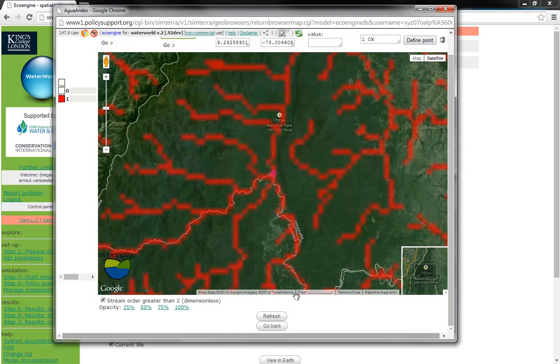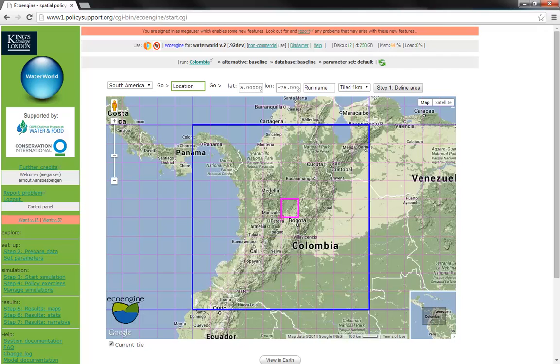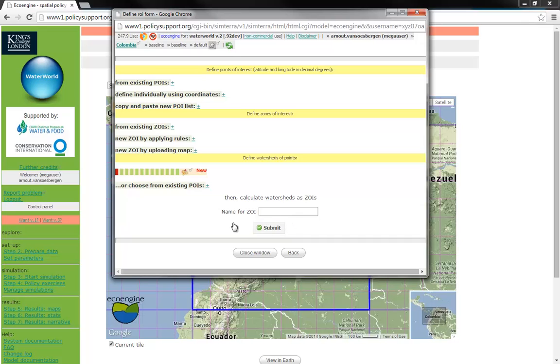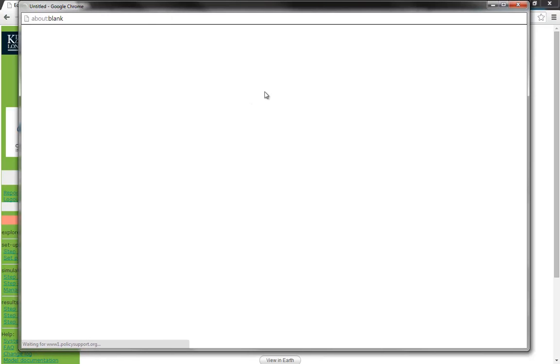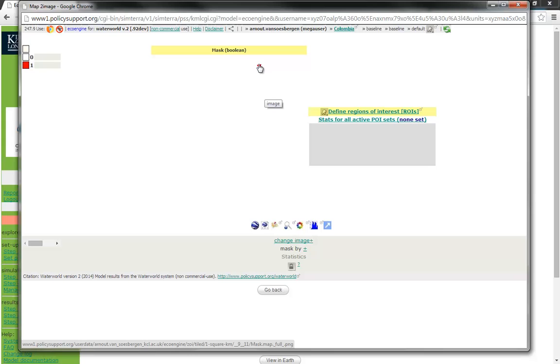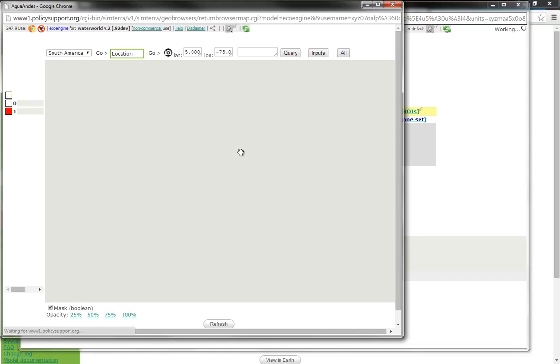So once we finish that, we can click on go back, or we can just close this window, go back to the ROI form, and then we can calculate watersheds as zones of interest. So let's just call this masks, zone of interest called mask. If I click on submit, the system will now start calculating the upstream catchment from that point, and it tells me that the zone of interest mask has been set. We can have a look at it by clicking on the display GeoBrowse map icon, and you can see that it's a very small catchment that I've defined here at the top, but we can have a look at it in Google Maps as well.